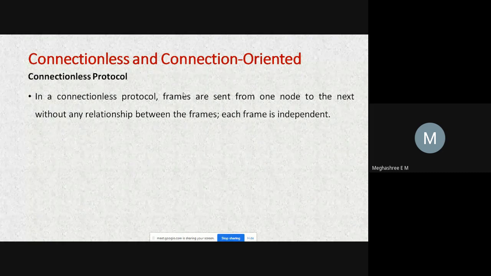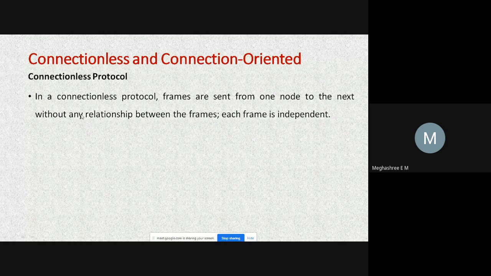Okay, so it may be sent to the next node that is present in the network. It will not be having any relationship between frame 1 and frame 2. That means the frame is independent. So what does it mean?